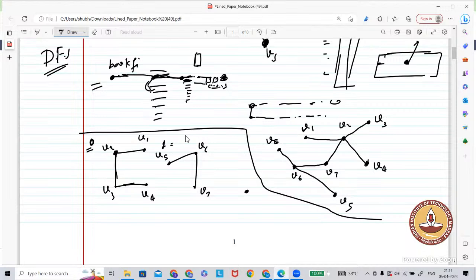Suppose there is another vertex V8. From V5 or from V2, you are unable to reach V8. Then you start DFS or BFS again from V8, and once you start, it ends automatically because there is no neighbor. Then you can give it the number 2, the component number for V8. Now you can say there are three components. So these are the components in a graph.